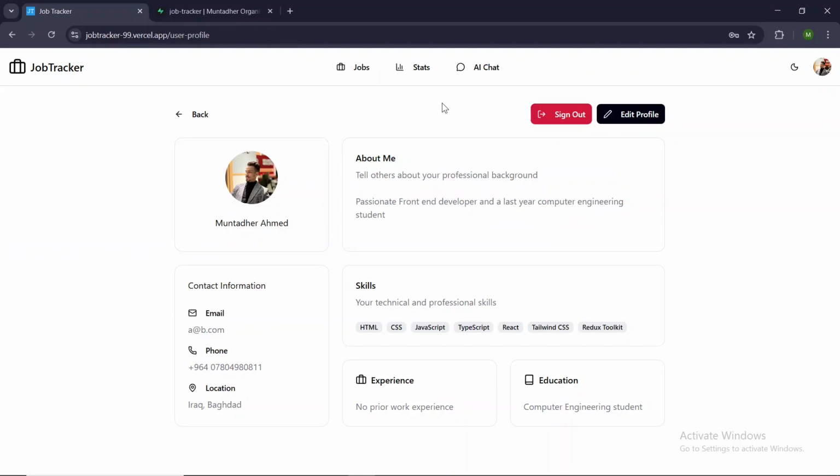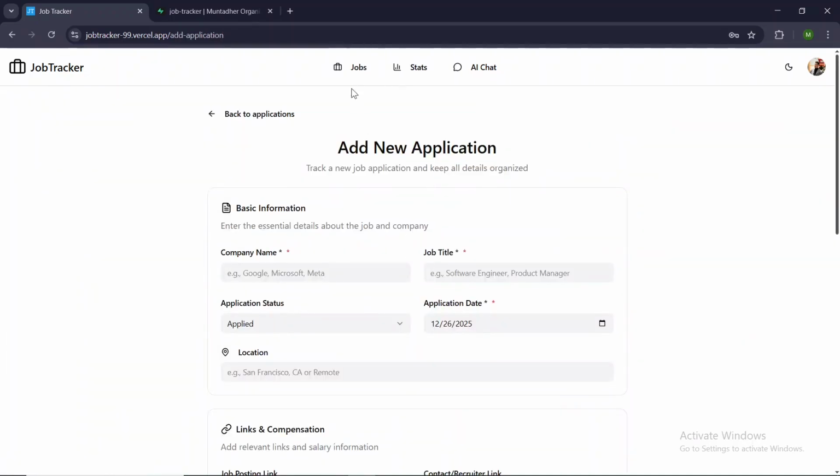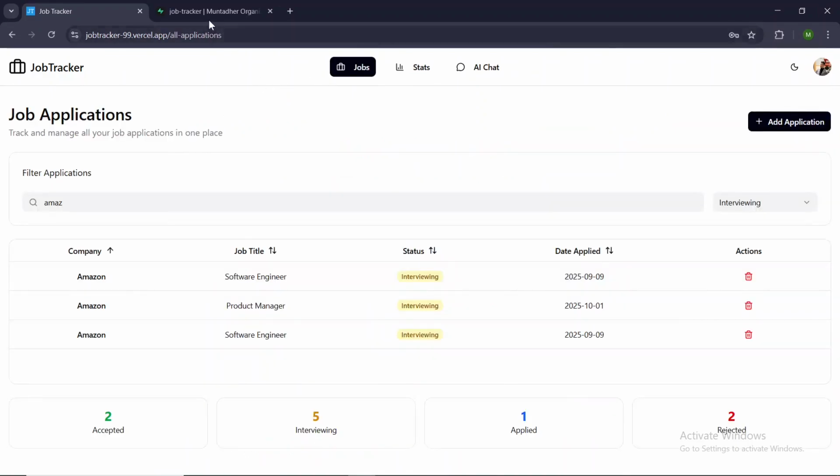So I think that does it for an overall quick overview of this application. And also we have the ability, of course, to add an application here and so on. I will leave the rest for you.